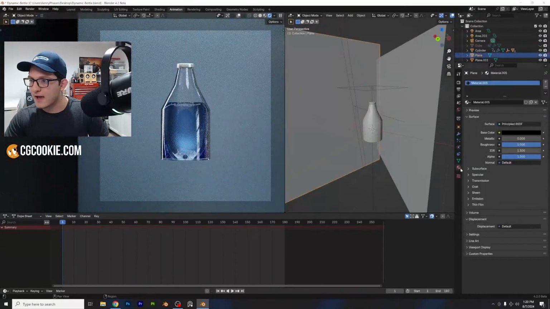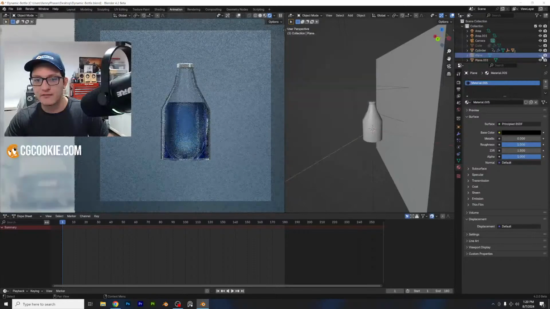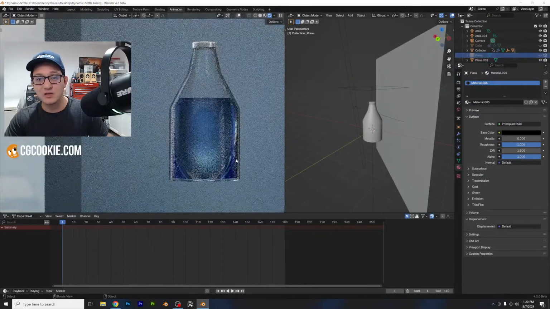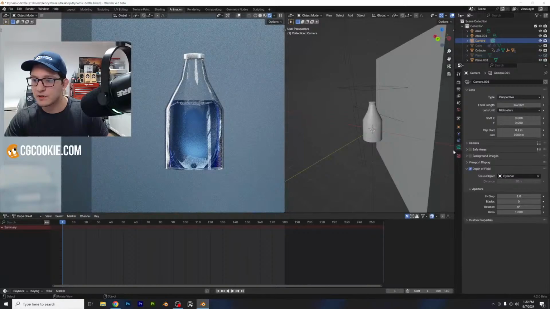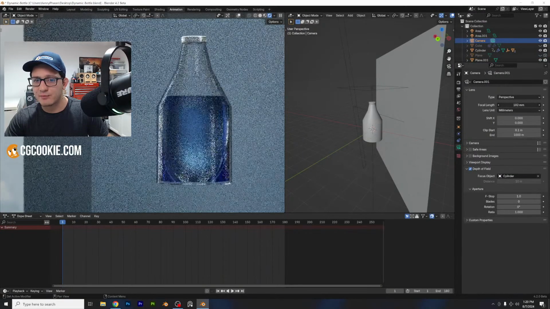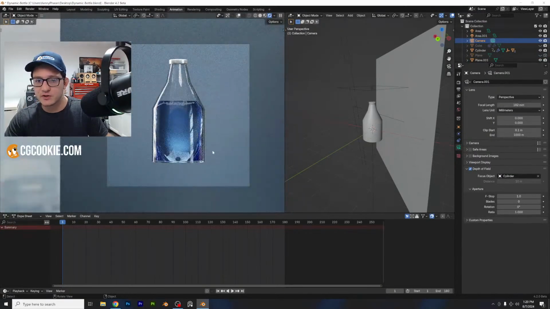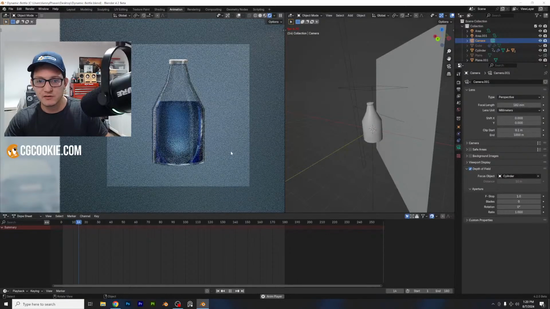I just want to show you guys what happens if we hide or show the plane on the left. You can kind of see the difference. I actually don't mind without. It actually looks pretty good. All right, guys, I'm pretty happy with this result. Let's just go ahead and play it and just see what it looks like.